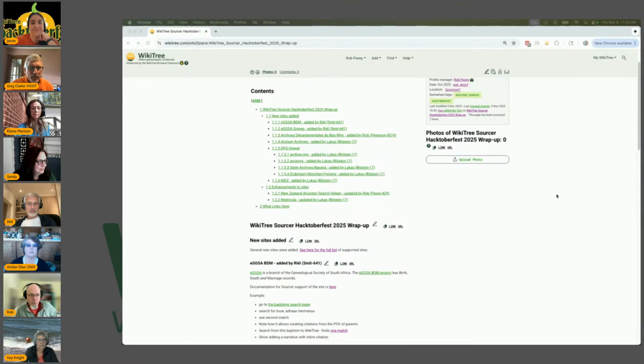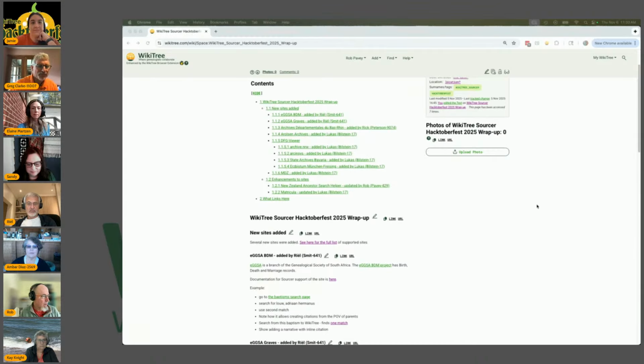There are a lot of people who were interested in contributing to Sourcer for Hacktoberfest, but not everyone has got fully up to speed and contributed stuff into the main repository yet.